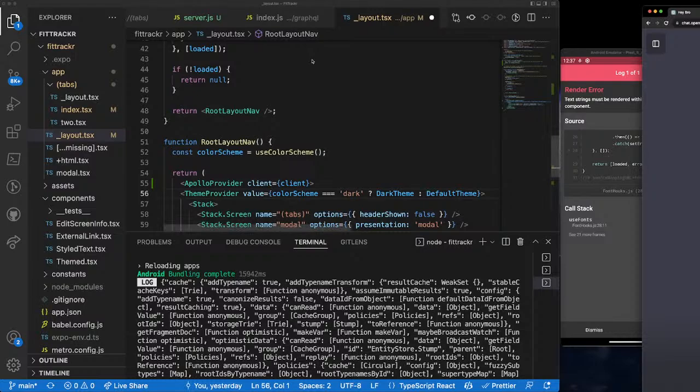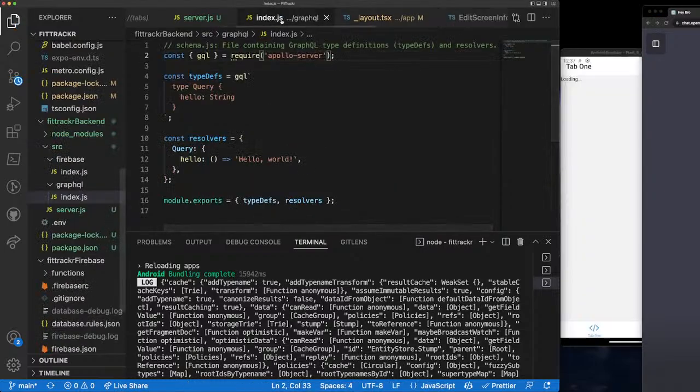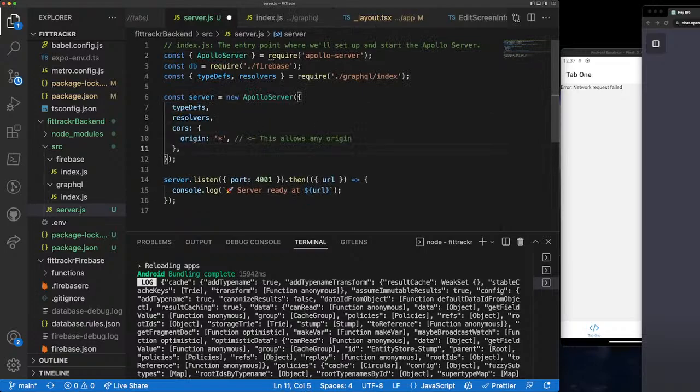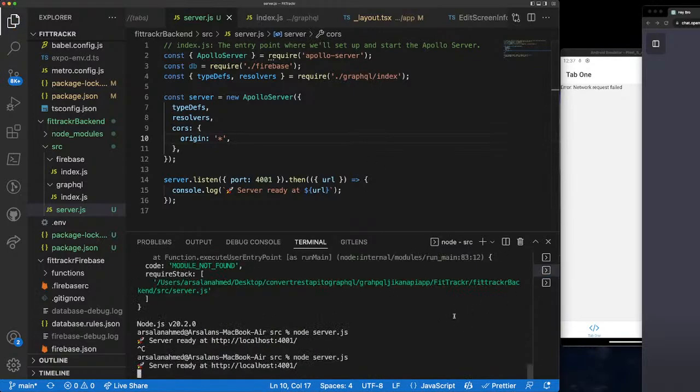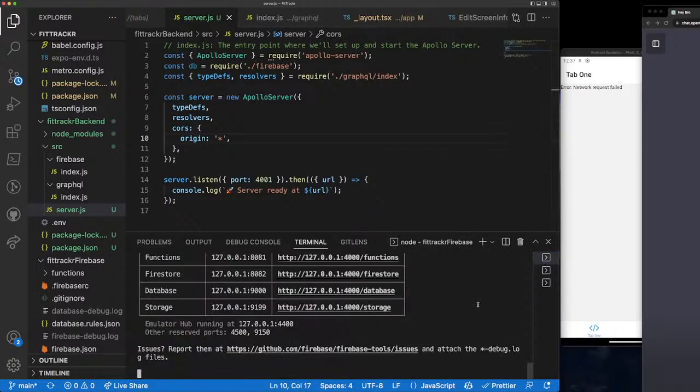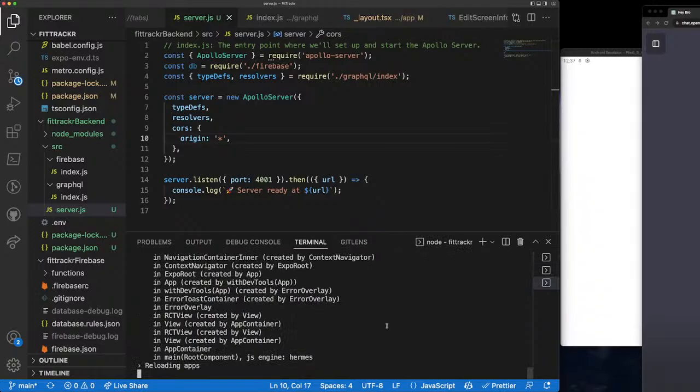So CORS error, could it be a CORS error? Let's try that out. So inside of my server, let's add a CORS allow origin. And then let's restart our server. And let's reload our app.